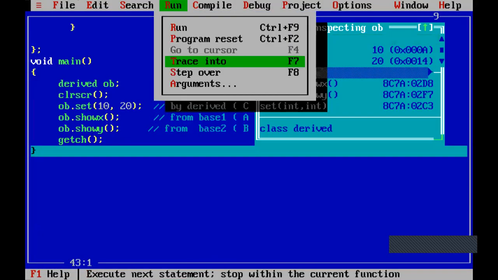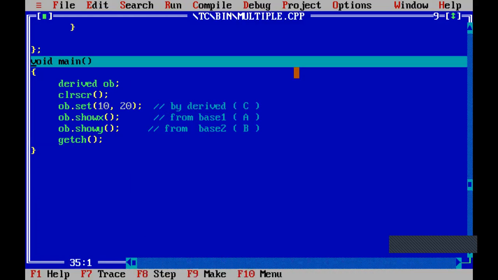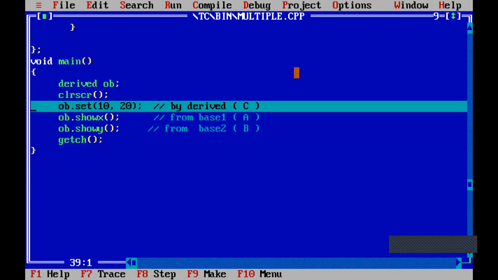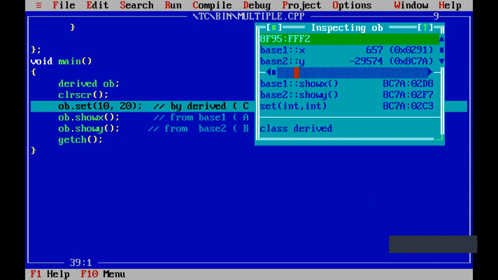Got it? Let me say it once again as I execute, so observe carefully, because this is the last program in inheritance and the last topic in inheritance. Listen carefully so that you can get all the inheritance concepts here. Program execution starts from the main function. Then clear screen, object OB. Now you can check OB. For object OB, variables x and y are considered: x from base 1 class, y from base 2 class.